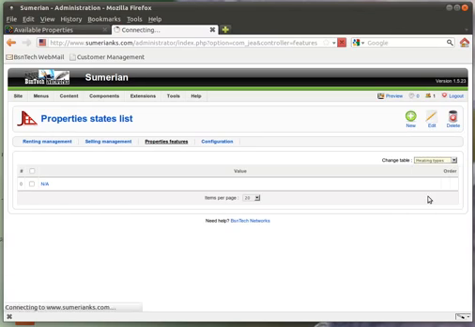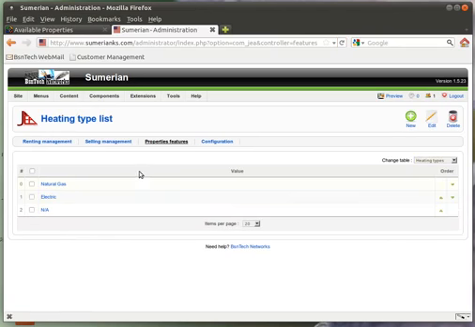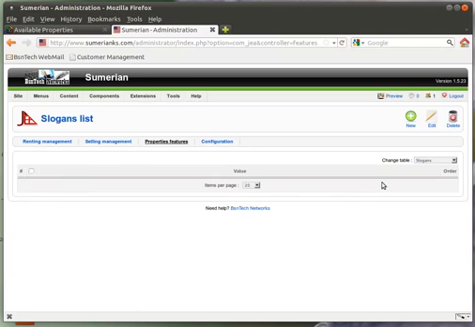Next one is heating types. These would be the types of heating available, such as natural gas, electric, or N/A if it does not have heating available in that property. Of course, again, we set those up for you as well, but you are allowed to go in and change those if needed. And lastly, hot water types is the same thing. We put in natural gas, electric, and N/A. The very last one on here is slogans, and we don't put anything in there as well.